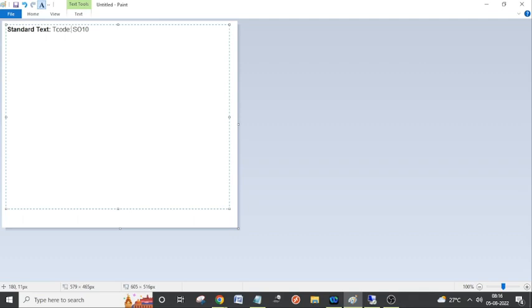A reusable text. For example, terms and conditions of the company, right? So when you have multiple different print layouts, the company's terms and conditions might be common everywhere, right? In all the print layouts, the company's terms and conditions might be common.